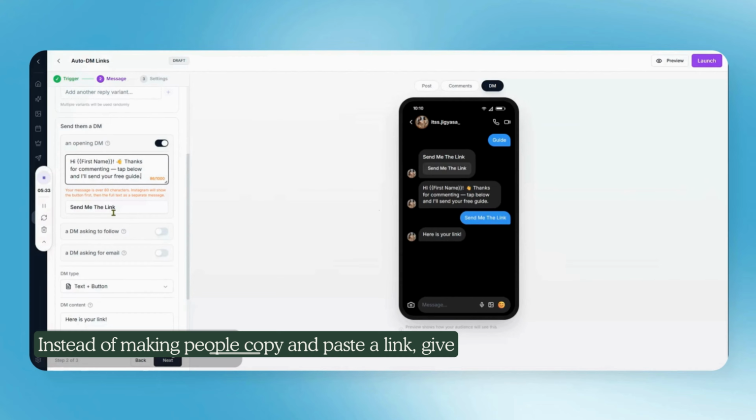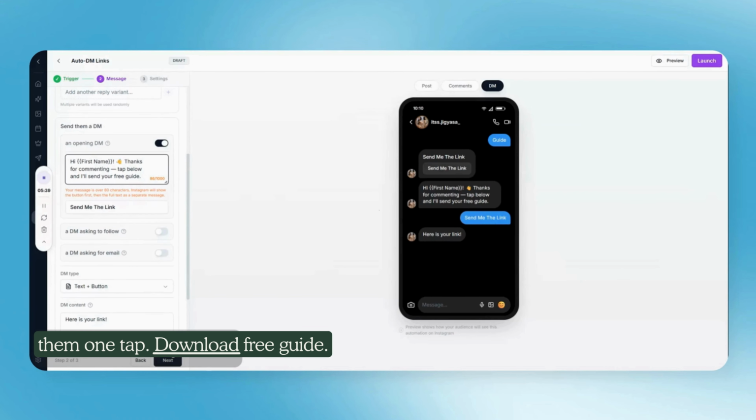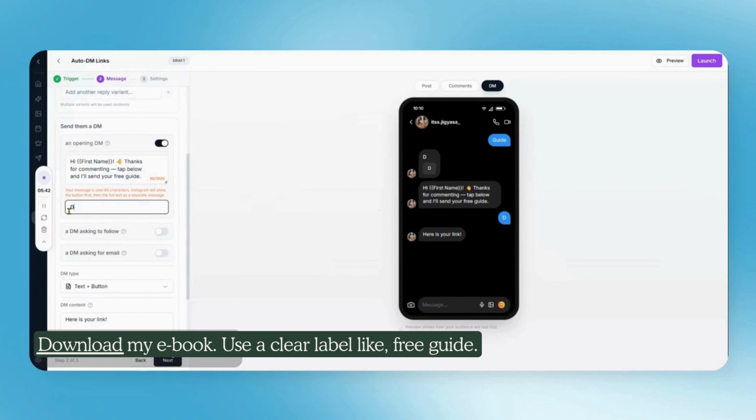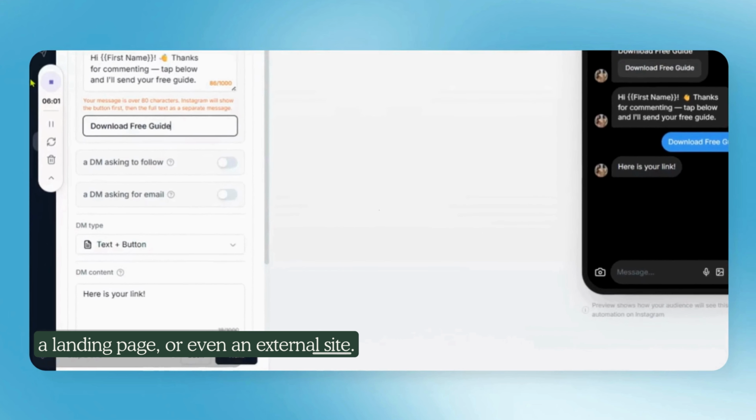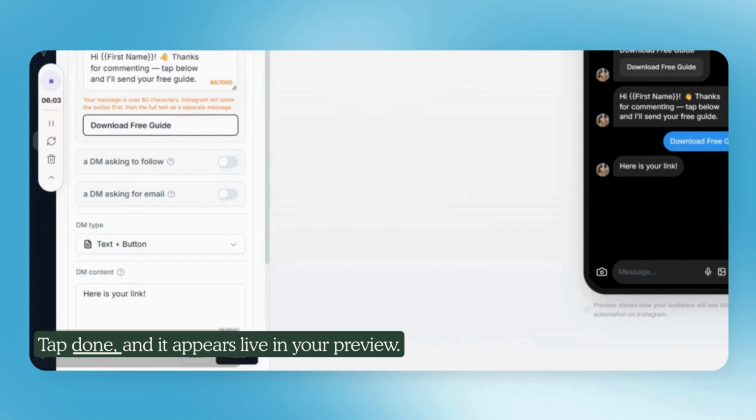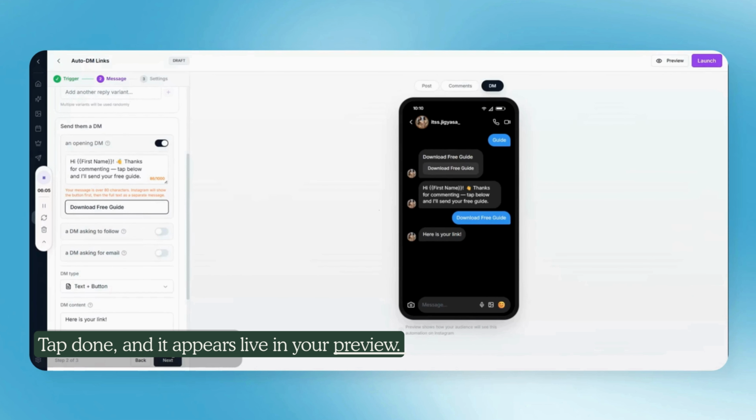Instead of making people copy and paste a link, give them one tap. Download free guide. Download my ebook. Use a clear label like free guide, get my ebook, book a call, or open course. Link it to anything: your creator store, an affiliate offer, a landing page, or even an external site. Tap Done, and it appears live in your preview.